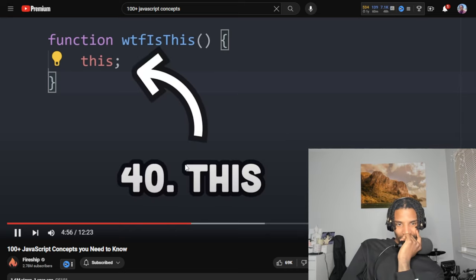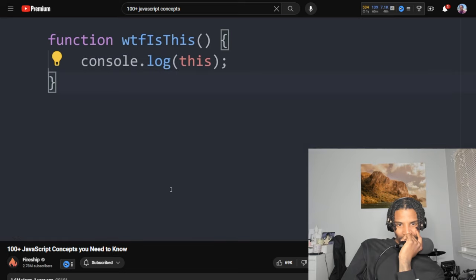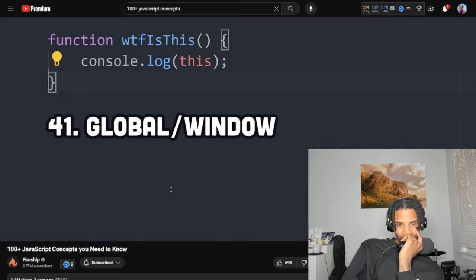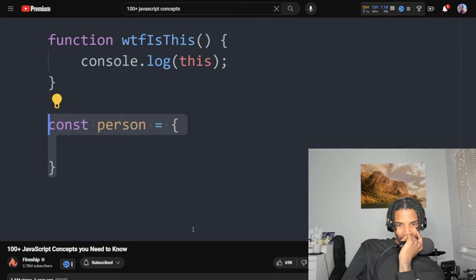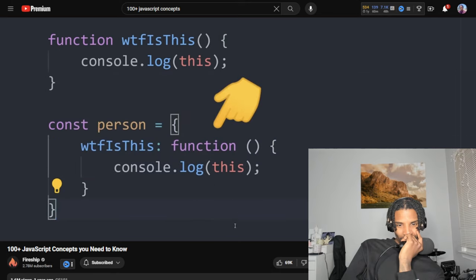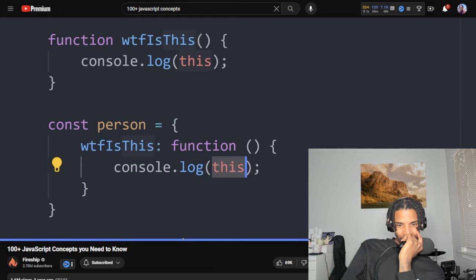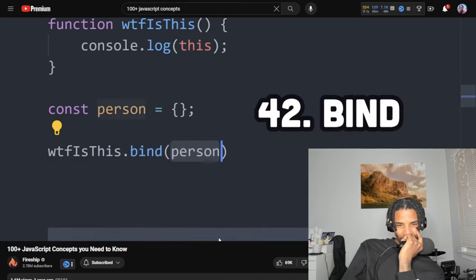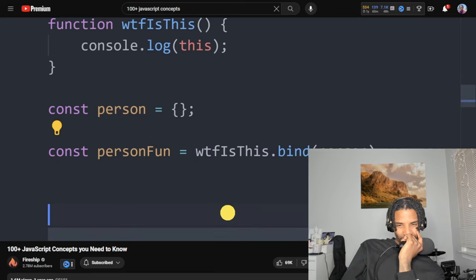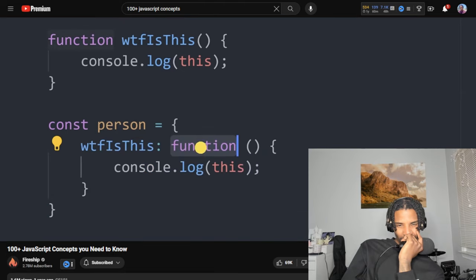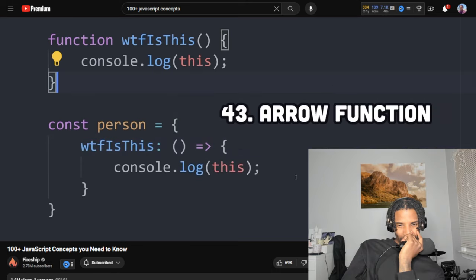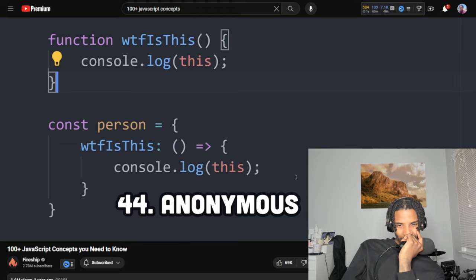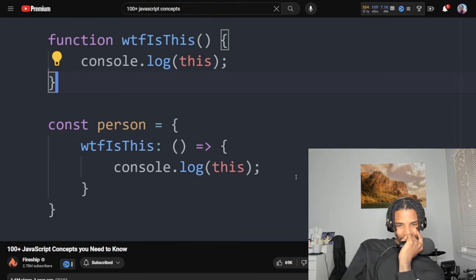Is this. It's a keyword that references an object based on how a function is called. When called from the global scope, it references the window object in the browser. However, if that same function is attached to an object and called by that object, this will be a reference to that object, and you can manually bind a function to some other object using the bind method. This can be rather confusing, but modern JavaScript has another way to define functions using the arrow syntax. Arrow functions don't have their own this value, and they're always anonymous, which makes them ideal for function expressions.